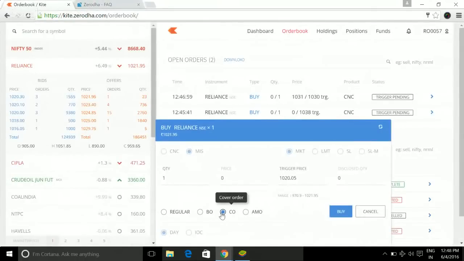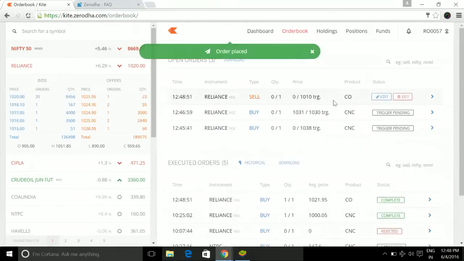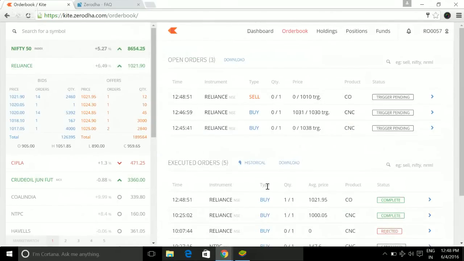Now, in a cover order, what happens is that when you're buying, you're telling us a fixed stop loss, right? For example, you're buying Reliance right now at market price, and you're telling us that you will have a stop loss of 1010, right? And say you place a buy. So as soon as you place the buy, as you can see, a cover order, this is the order book. You can see here a cover order got completed. So the average price at which this one share of Reliance got bought is 1021.95, for which a stop loss is already placed in the system, right?